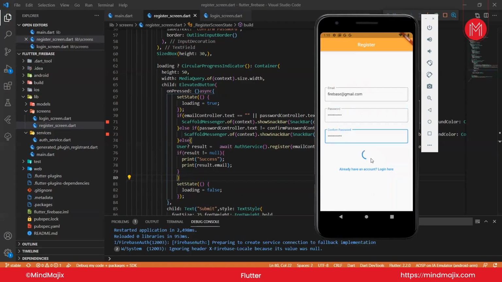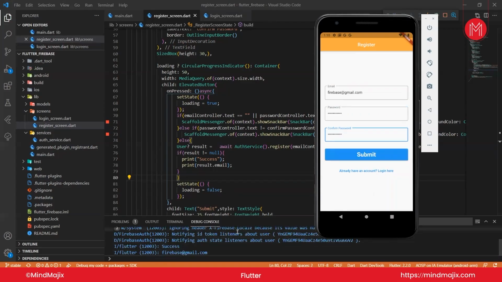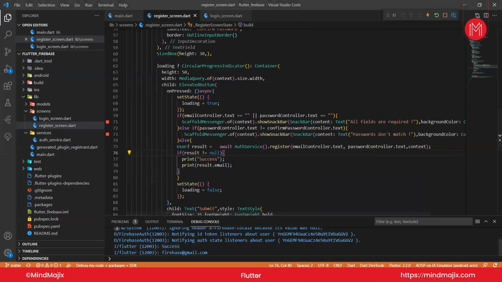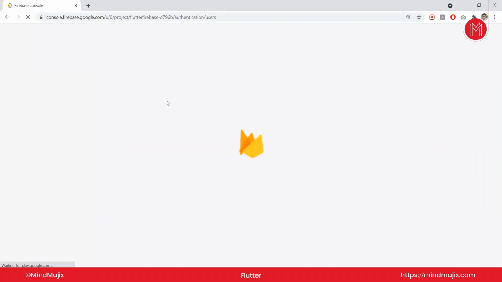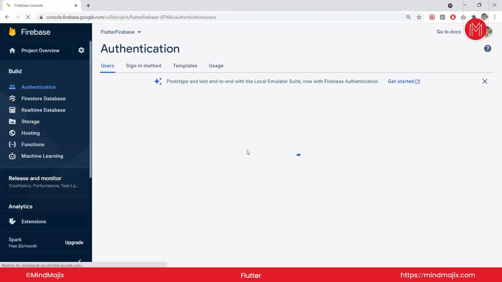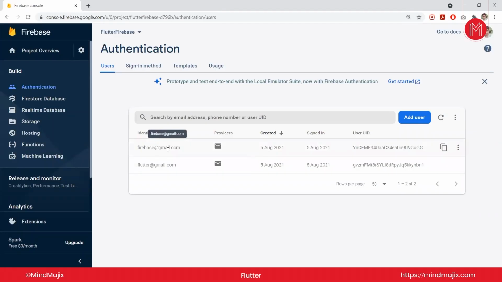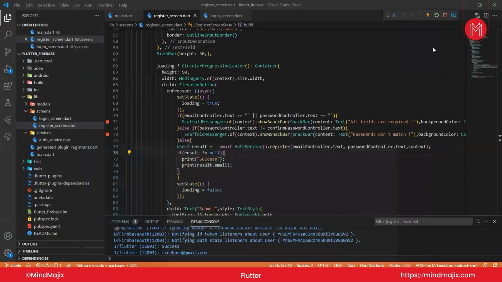See, this is the loading indicator. And now, after it's successful, the loading indicator is being removed. You can go to the Firebase console and refresh so that you can check. See, this email address is also being registered in the server.